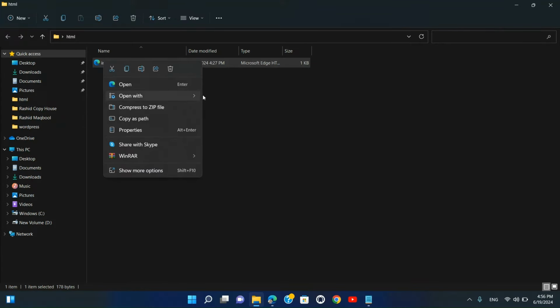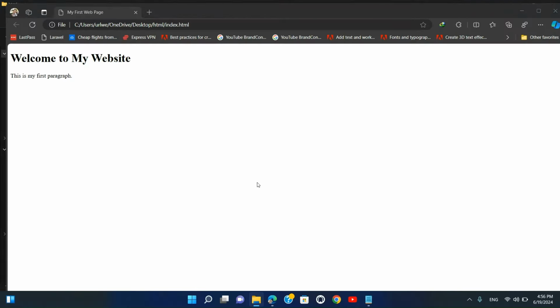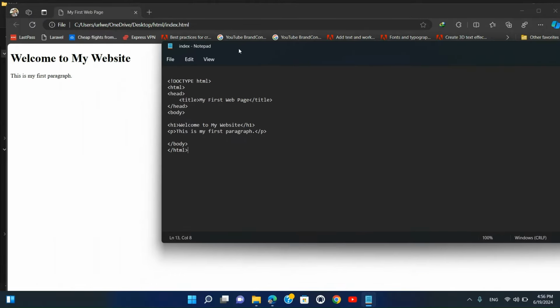Detailed breakdown of HTML code. Document type declaration. Doctype HTML. Defines the document as an HTML5 document. Root element. HTML, /HTML. Contains the entire HTML document.